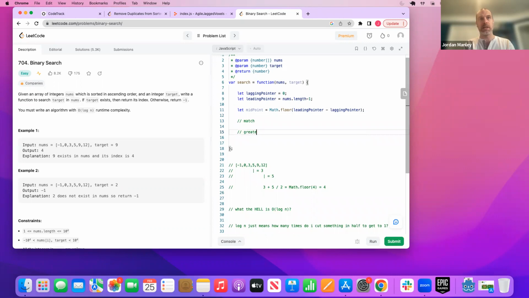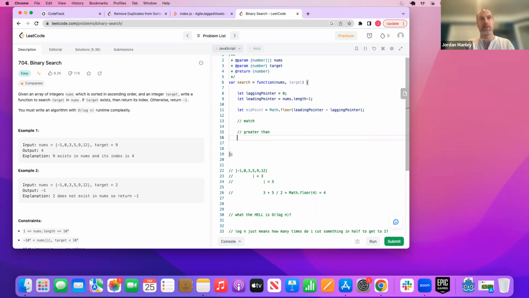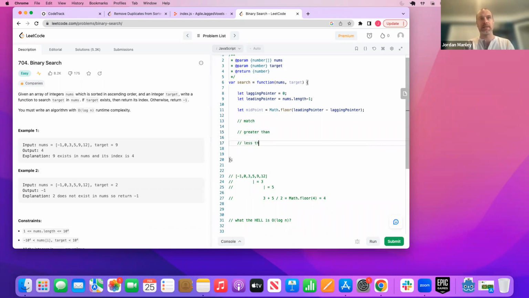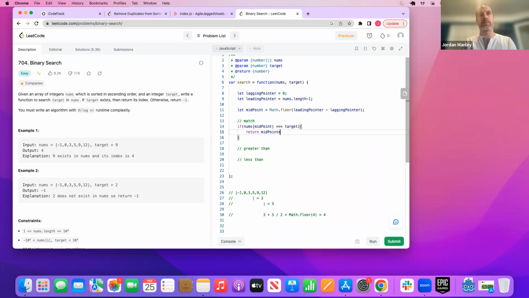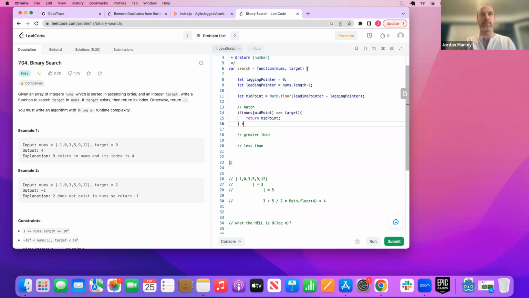Now we say our midpoint can be a match. It can be greater than, or it can be less than. So we need to handle all of these conditions. Let's handle match first. Easy. If nums at midpoint is equal to target, return midpoint. That means we've found what we're looking for.